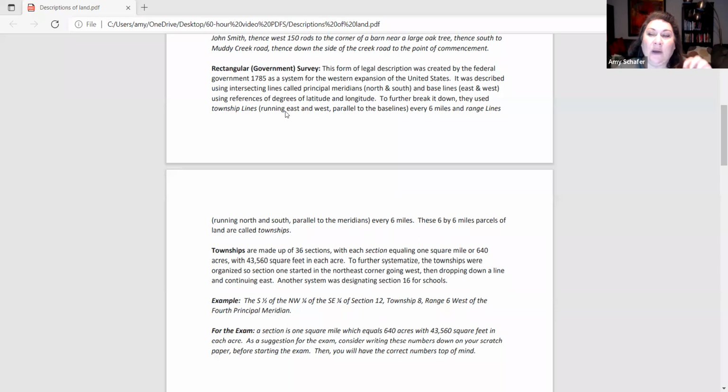Okay, so townships are 6 by 6 miles. Then within each township is a section, and a section is 1 square mile. Now, here's what I think you really need to know for the exam. 1 square mile equals 640 acres. Each acre equals 43,560 square feet.